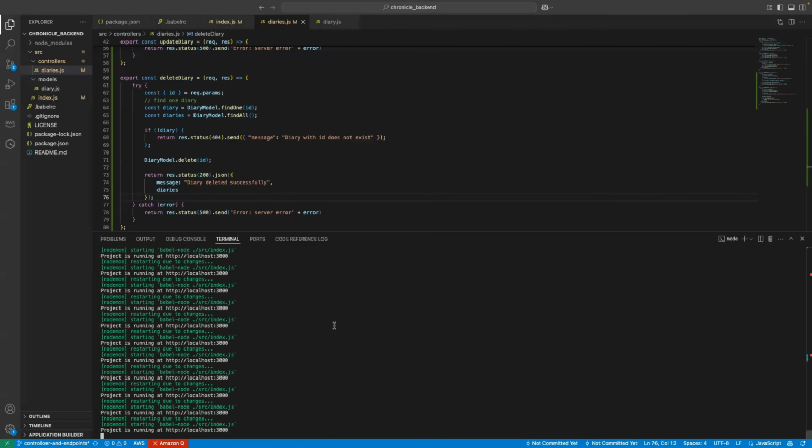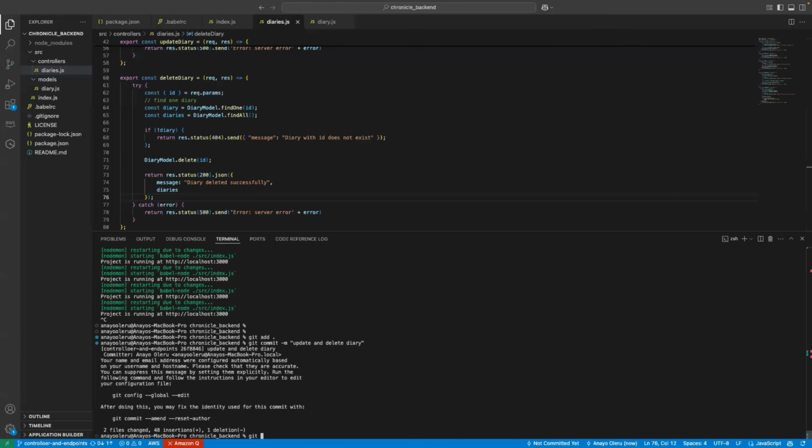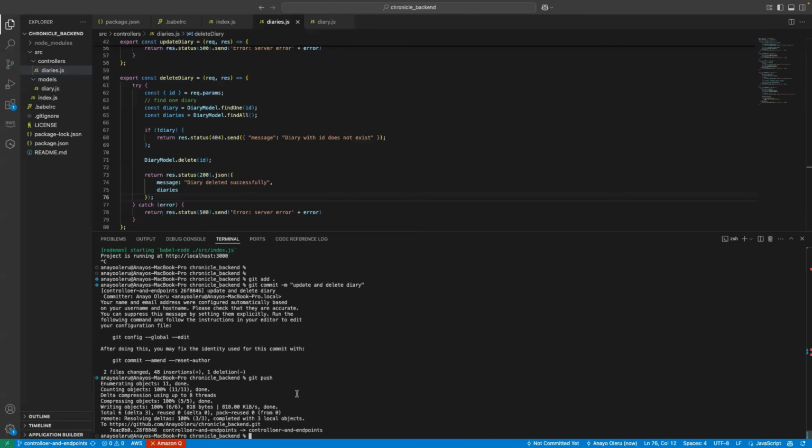So that's basically everything you need to do on that project. I just did it in one day. So yeah, that means you can do it. I'm going to push this. It's not the end. I'm just going to push it, git commit, update and delete. Sorry. Push this up as well.